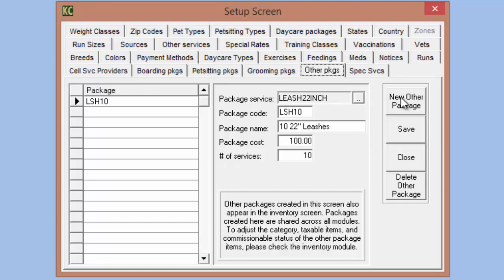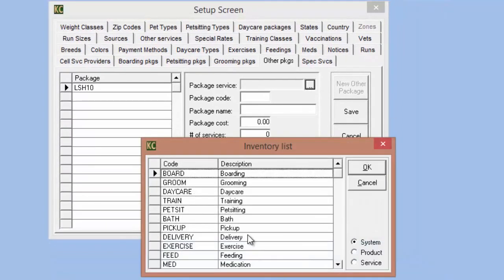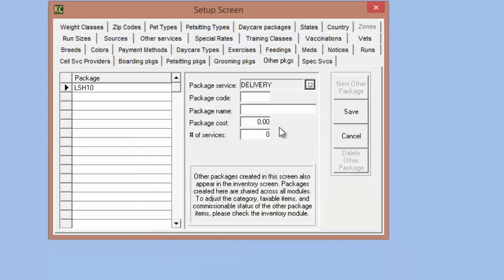This can be used for other services as well. One of the more popular ones, which I'll demonstrate here, we're going to click New Other Package. I'm going to go to our Browse button here. And so let's say you have packages for deliveries of pets, we can choose that, hit OK. I'm going to create a code for that, package name, our package cost, and our number of services. So once I've saved this, if you're assigning deliveries and pickups in your schedules, when you create an invoice for that booking that has a delivery attached, the system, instead of billing them for the delivery for whatever price you have set up in the system, is instead going to decrement a unit from that delivery package.